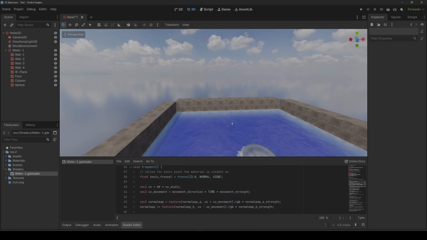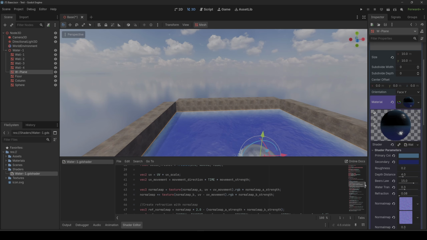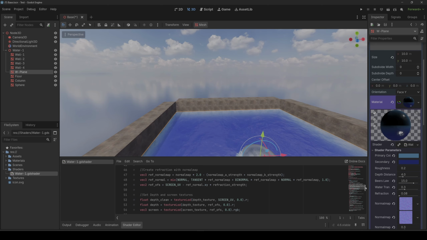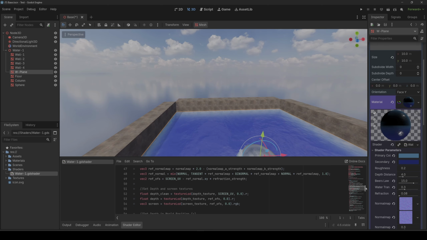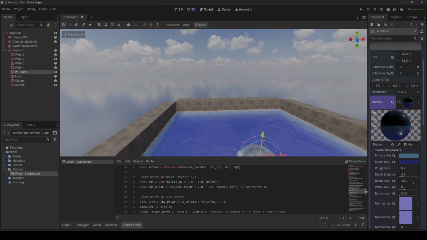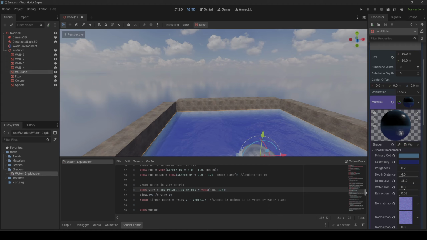But yeah, back to the shader. It's got the UV scale, the UV movement, works with the normal maps, creates a refraction with the normal maps. Then it gets the depth and screen textures, gets the depth and world position, depth and view matrix. Anything that's light blue here, those are built-in macros inside the Godot shader system.